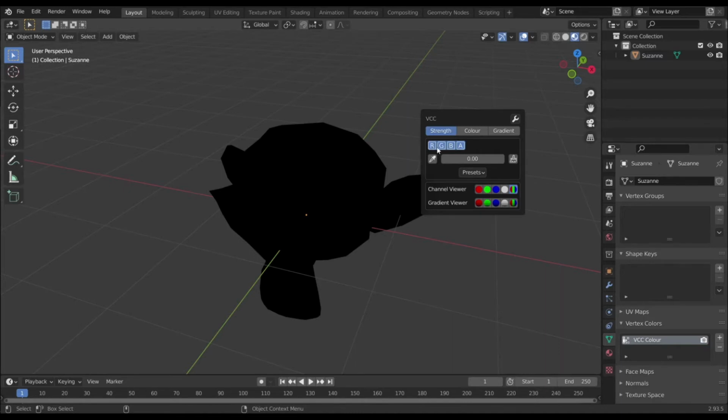So at the top here, you've got your channel selectors: red, green, blue, and the alpha channel. So you can select or deselect any combination of these you want to work with at one time. Then below this, you've got the strength value that you're currently using: 0 to 1, 0 being black, 1 being white. As when you work with each channel, you're working in a grayscale value.